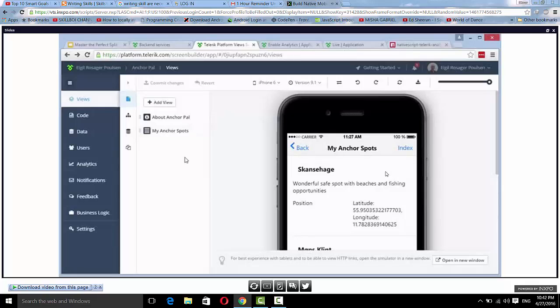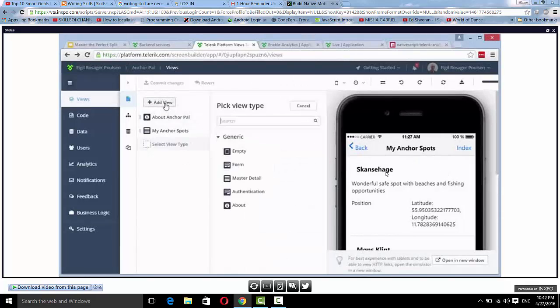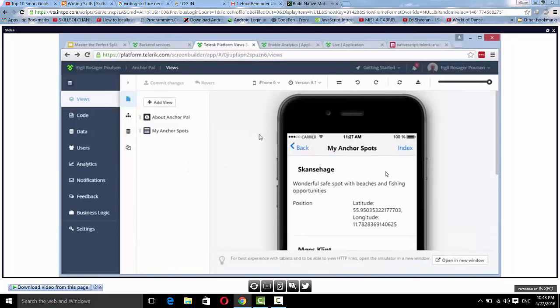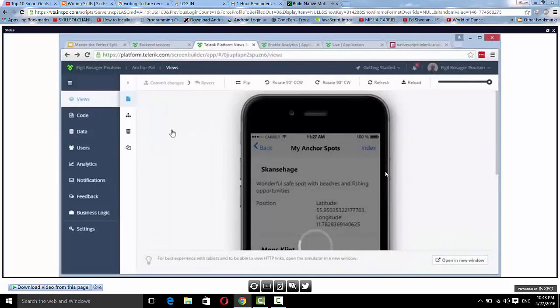And what you do when you use this tool here is that you simply, for example, decide that you want to add an extra view, and you can pick from the list of templates here. The ones that I have chosen so far are the About box and the Master Detail box. But you could also choose authentication, for example, if you wanted to have login functionality added to your app. Let's take a quick look at what I did.